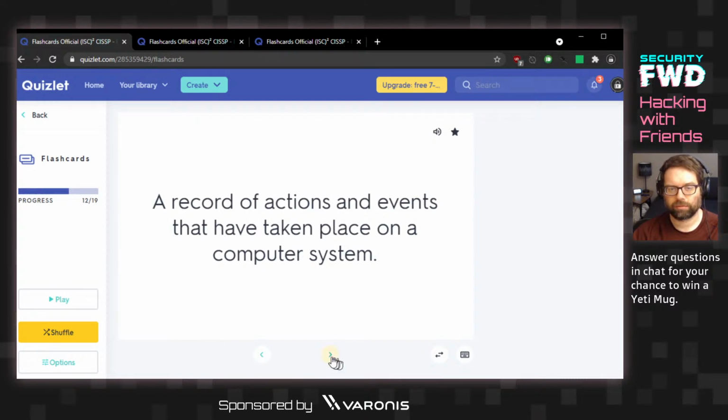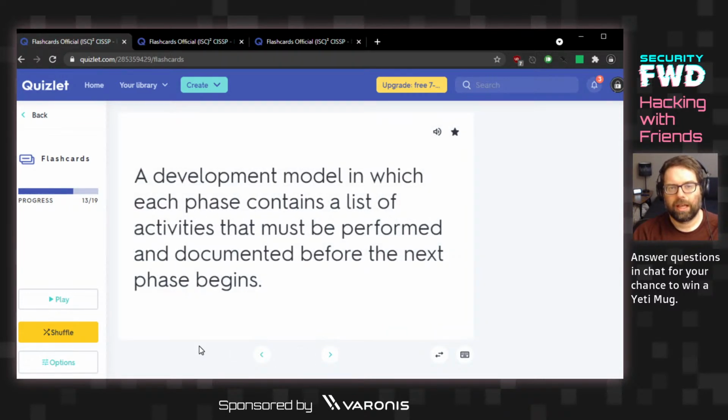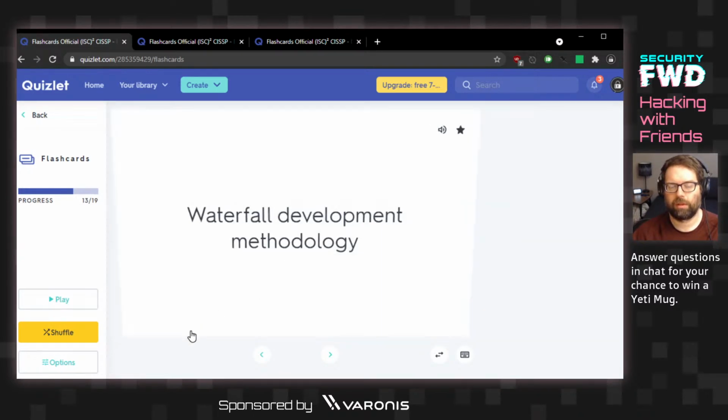So, all right. A development model in which each phase contains a list of activities that must be performed and documented before the next phase begins. I think this is waterfall development methodology.